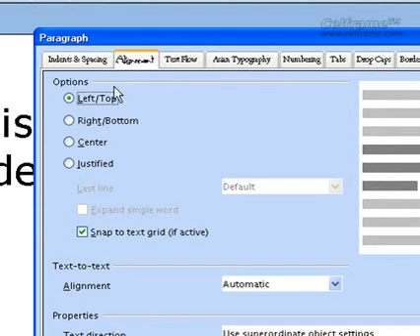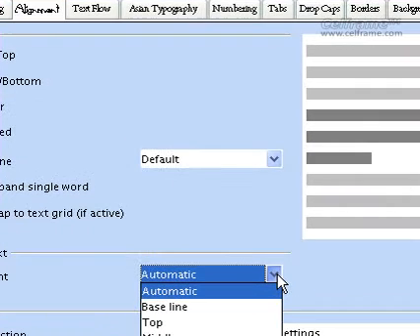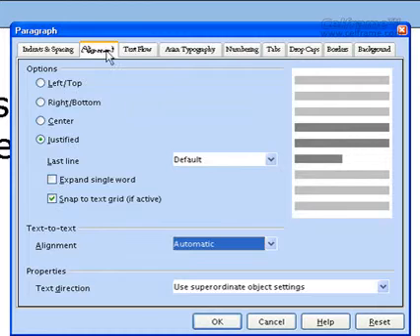You can choose the type of alignment you want, whether you want left, top, or right, bottom, or center, or justified. So if you just click on justified, it will be justified. The last line, you can choose whether you want to expand single word or snap to text grid if active. You can choose text to text alignment. You can choose which one you want: baseline, top, middle, bottom, automatic. And then you have properties in which you can choose.